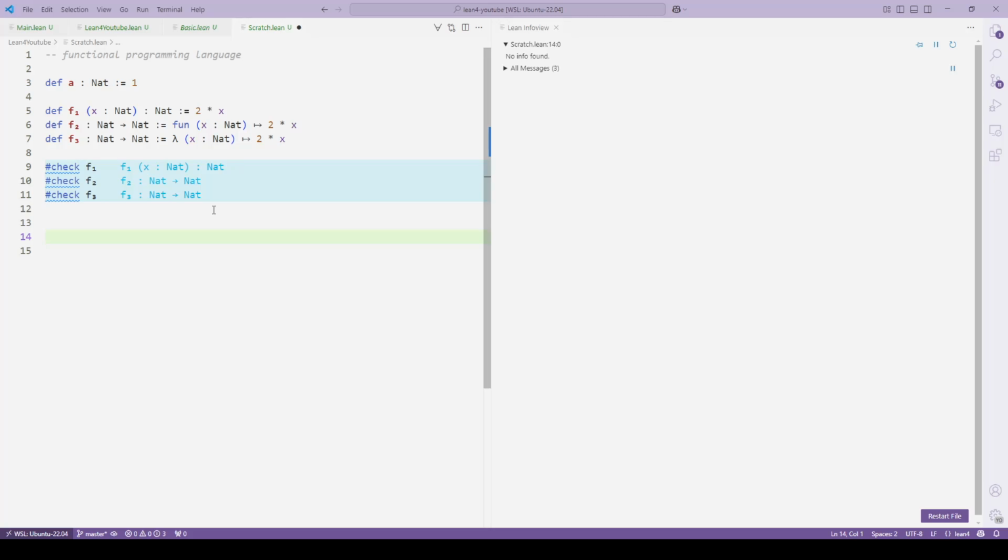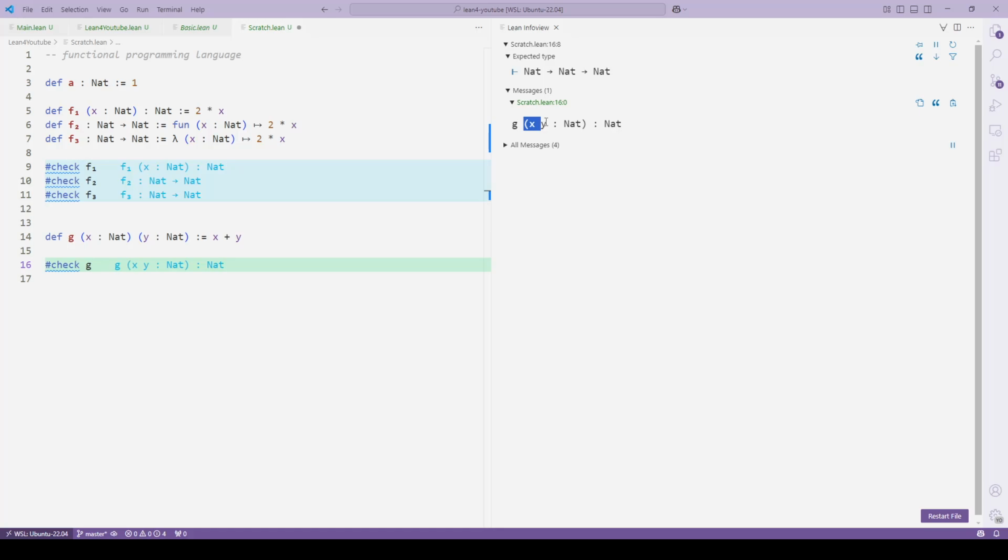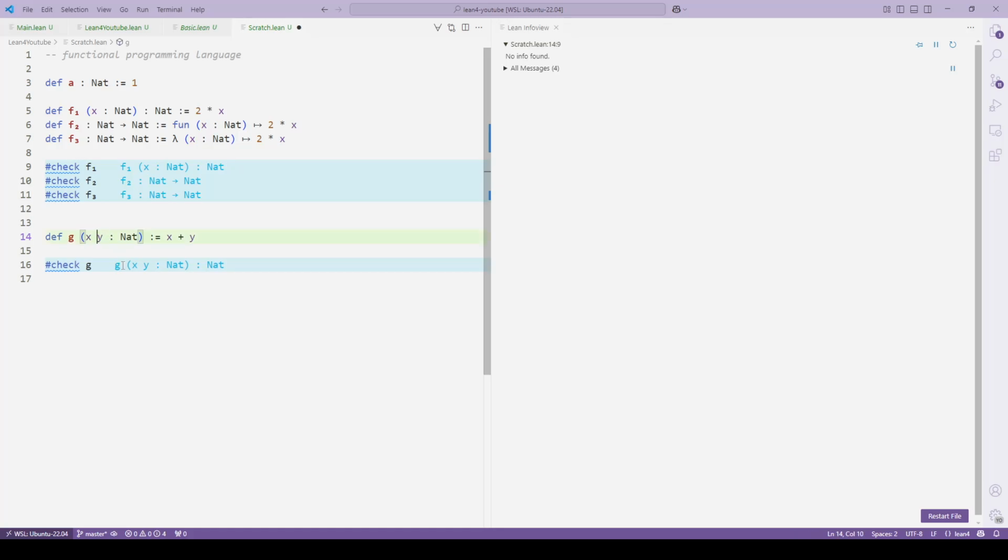Okay, next, so far I have only defined single valued functions. There are multi-valued functions. We can define a multi-valued function as something that takes x as a Nat, and then it takes another y as a Nat, and then it returns x plus y. So this is a multi-valued function. If you check the type of G, you will see a shorthand notation. x y could be collapsed to one bracket. In fact, we can do that here too. I can collapse this to one bracket.